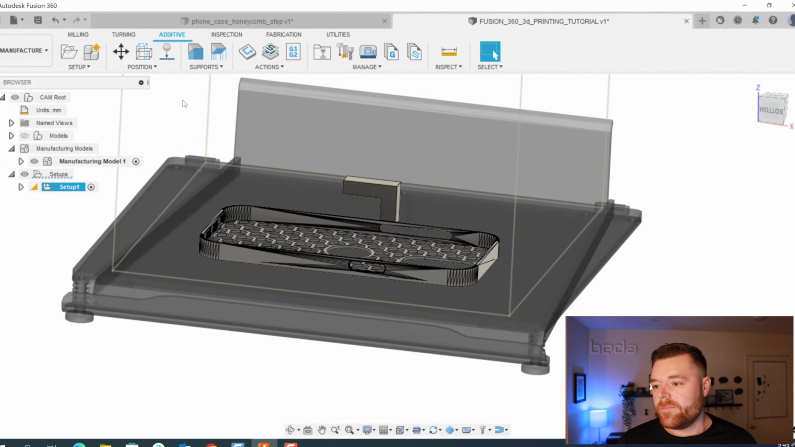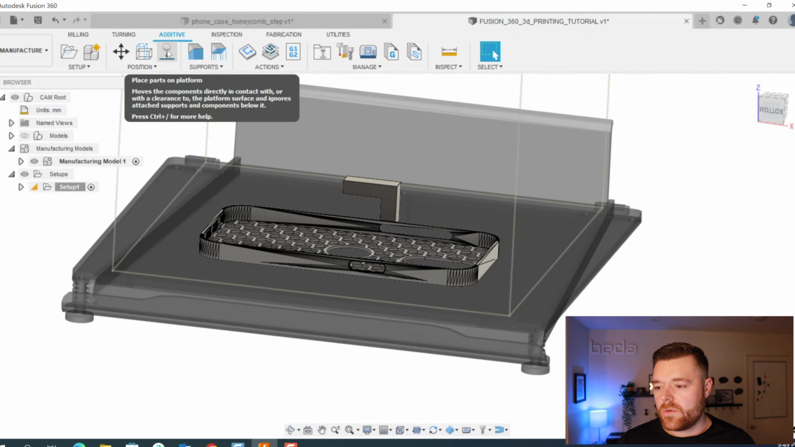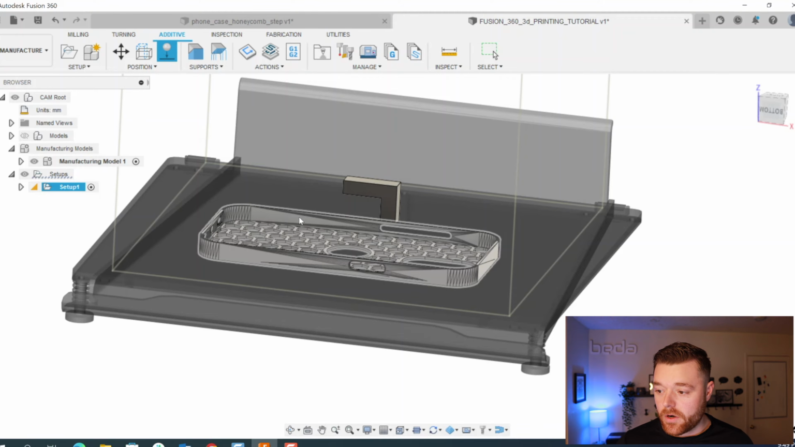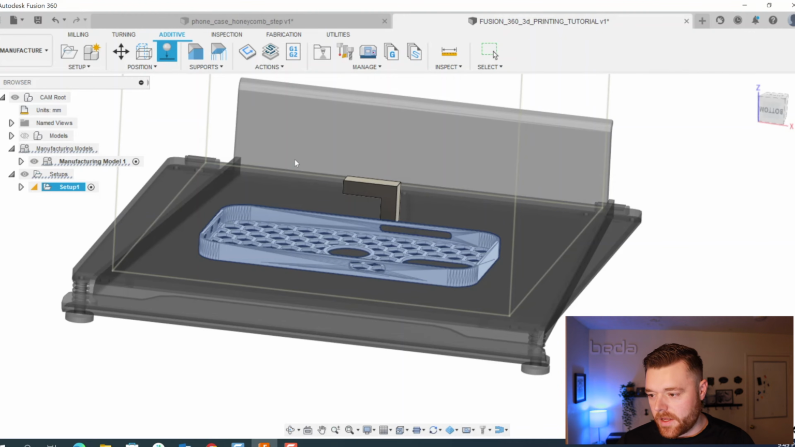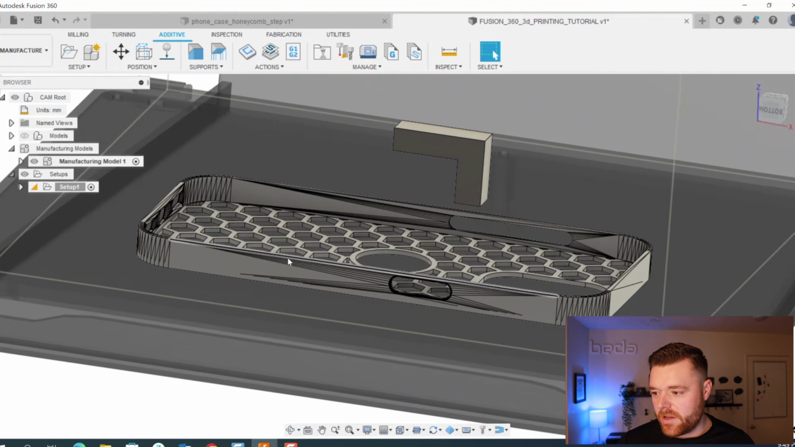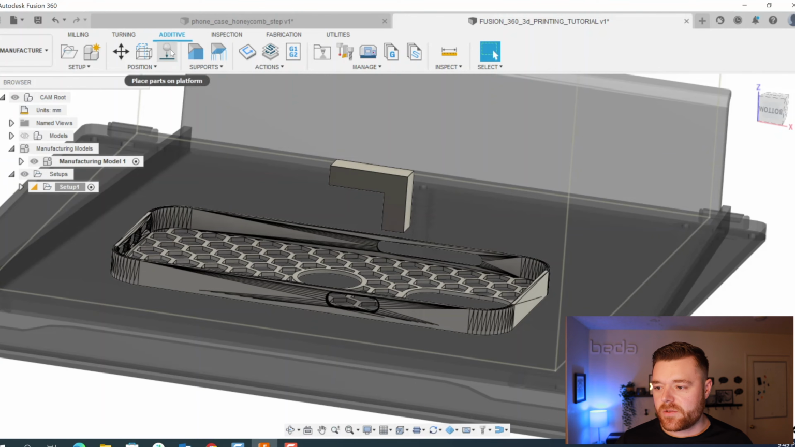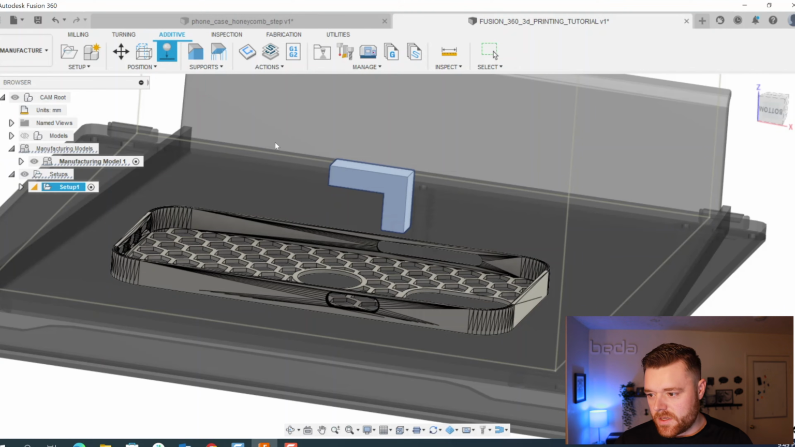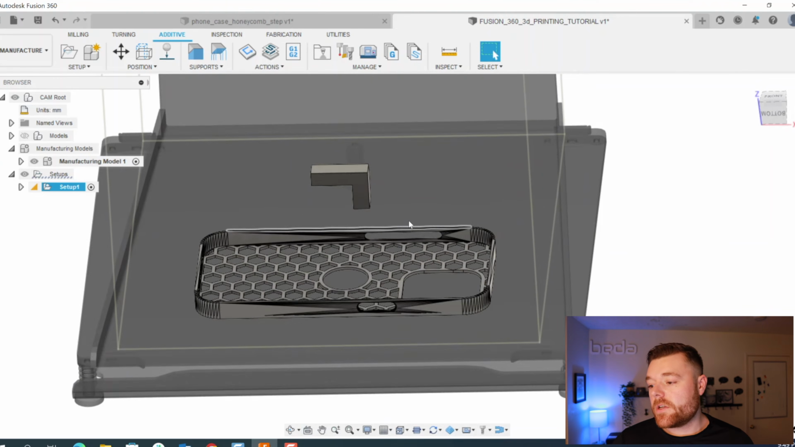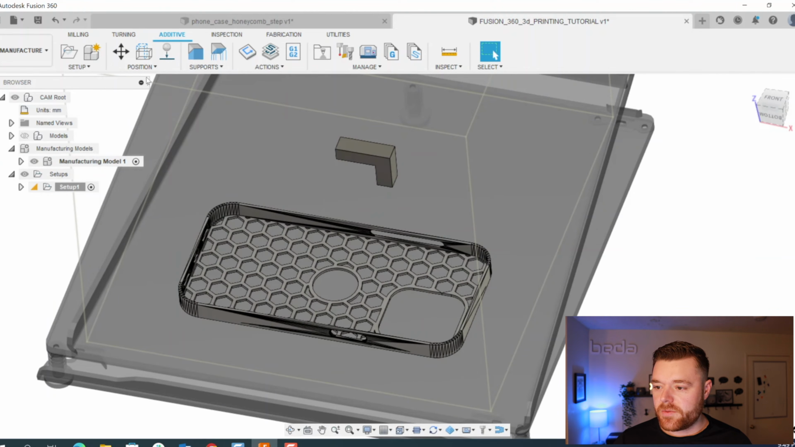so it's not able to actually lay it on the plate. So another way to resolve that is if you hit this place parts on platform, click on the part, and then hit enter. See, now it's on the platform. And you can also just double check that, I guess, with another component if you're not sure. Place parts on platform, hit enter, and it's all good to go. So it looks good. So far, so good. Pretty simplistic.